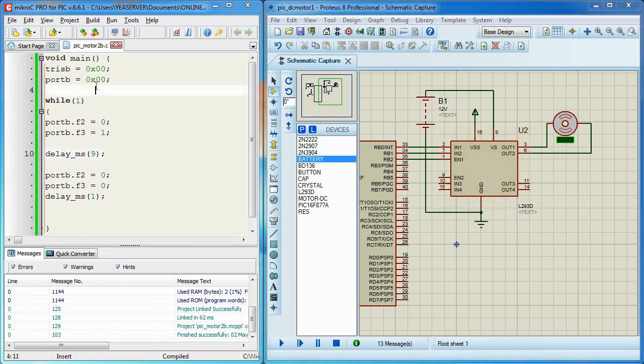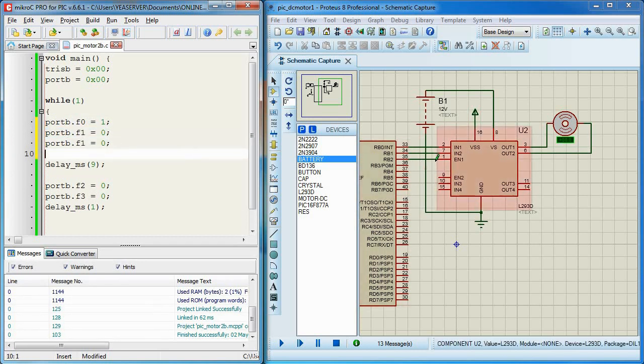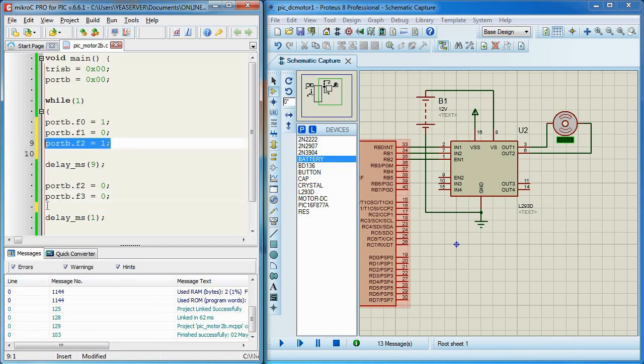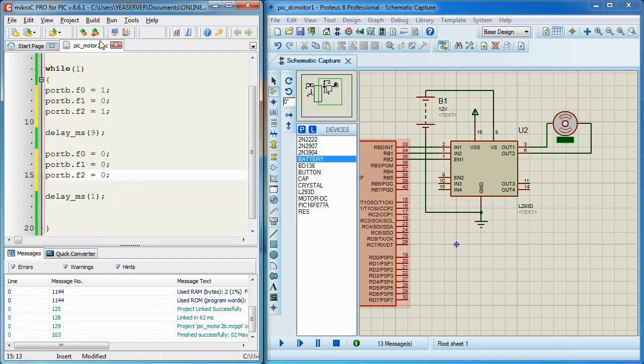okay, let's do the programming part. Let's say I want to turn the motor moving forward. So this one is F0, this one is F1. F0 for in 1, RB1 for in 2. So this one is in 2. Okay, 1, 0, and we should enable the enable pin. Enable pin is RB2, so RB2 is 1. Okay, so here, F0, F1, F2, 0, 0, 0. Alright, let's build.